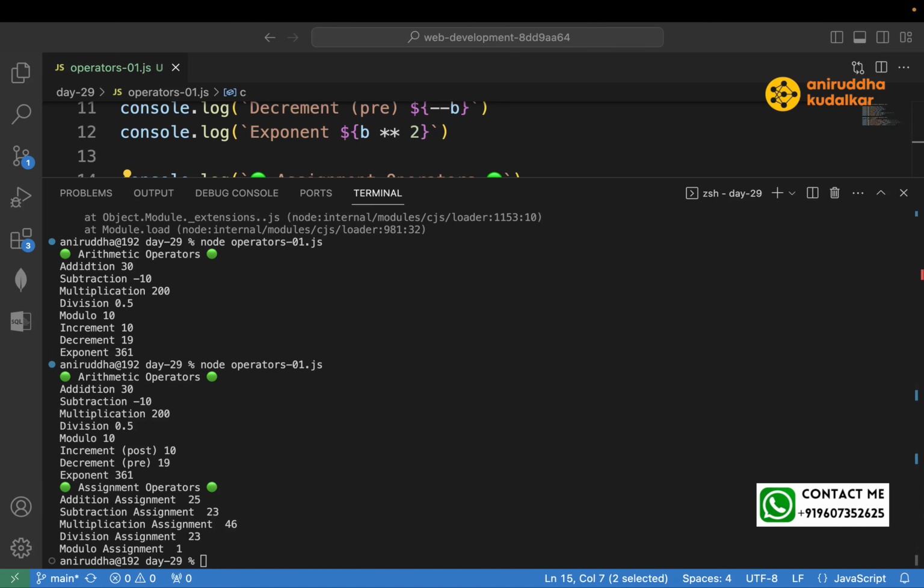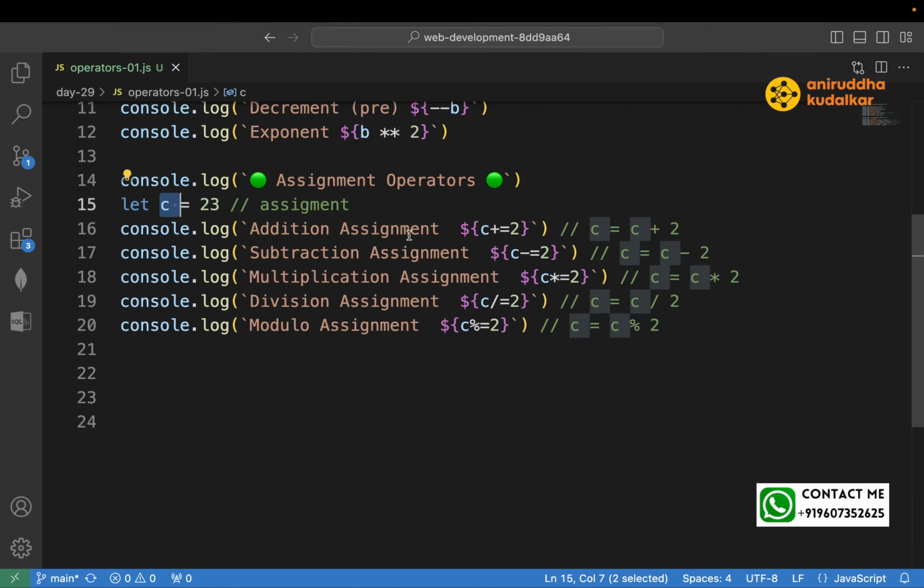Okay, did I start the recording? Yes. Yeah. So this is about the assignment operators. Any question on the assignment operators?